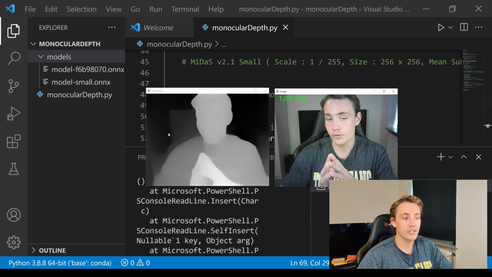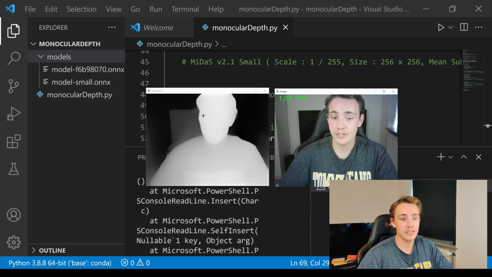But we can see the results over here to the left. They are really nice. We can see me in the foreground here, a lot of white pixels.